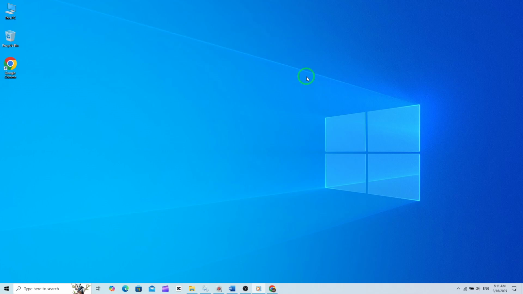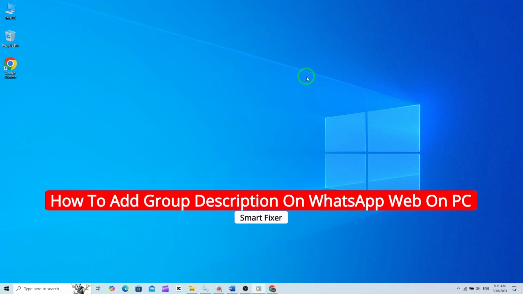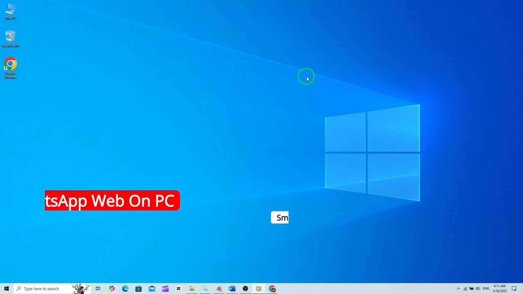Welcome to our tutorial on how to add a group description on WhatsApp Web for PC. This new update makes it easier than ever to provide context and information about your group chats. Let's dive right in and walk through the simple steps to get this done.